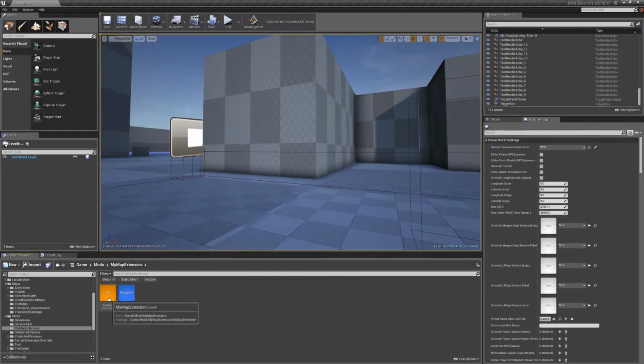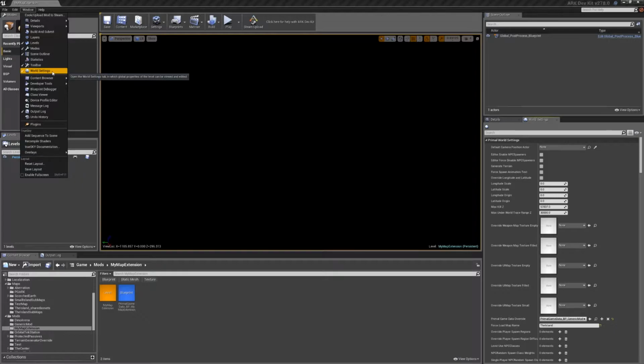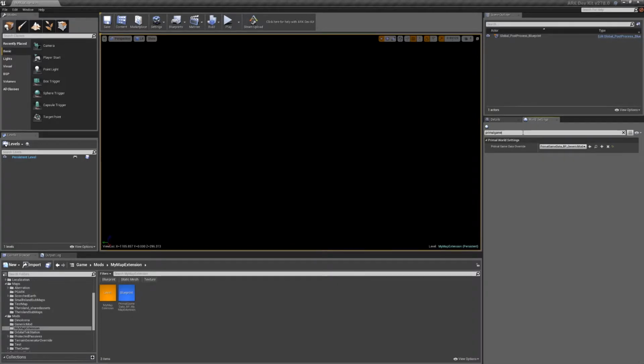Open up your mod level and go to the World Settings window. If you don't have the World Settings window open, go to the top of the editor and select Window, and then click World Settings. In the World Settings window, search for Primal Game Data. Select your Primal Game Data, then click the arrow to the right of the Primal Game Data that is in the World Settings window. This will allow your mod to load your custom Primal Game Data. Now save the level. You've just finished setting up everything you need for a normal mod.